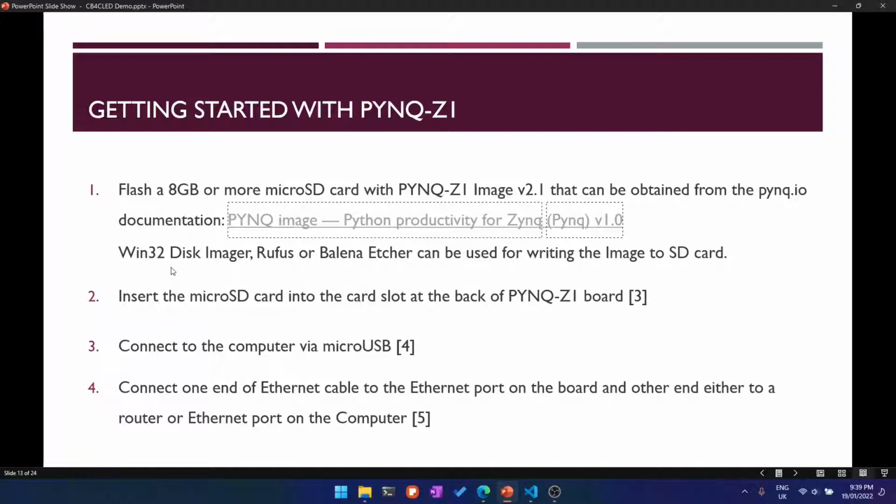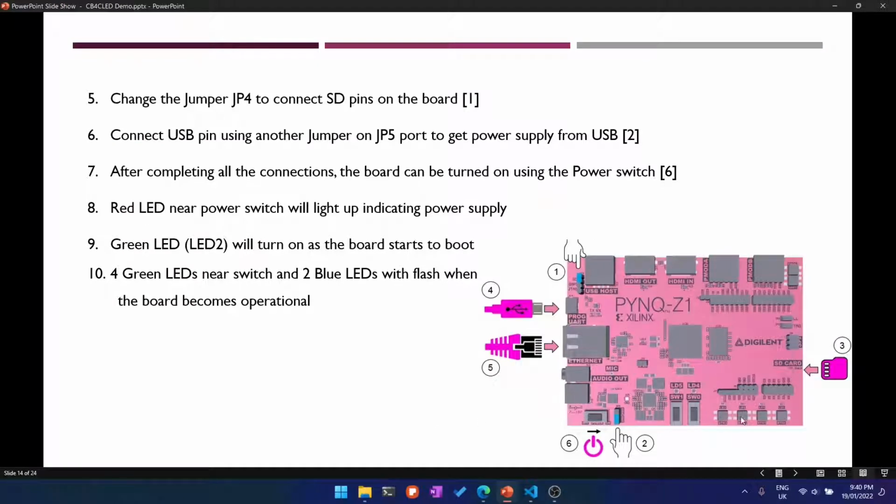You can either use Win32 Disk Imager, Rufus, or Balena Etcher, which are all image writers, and it's a straightforward process of writing the image into the SD card. The next step is to insert the SD card into the card slot at the back of the PYNQ board. Then you can connect to the computer using the micro USB port, and also an Ethernet cable with one end to the Ethernet port on the board and the other end either directly to the computer or to a router. This diagram shows the ports of USB, Ethernet, and micro SD card at the back.